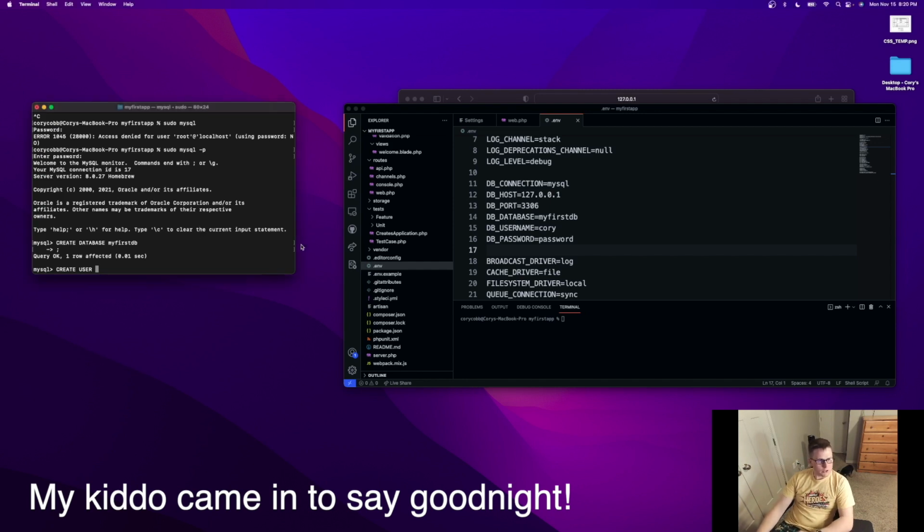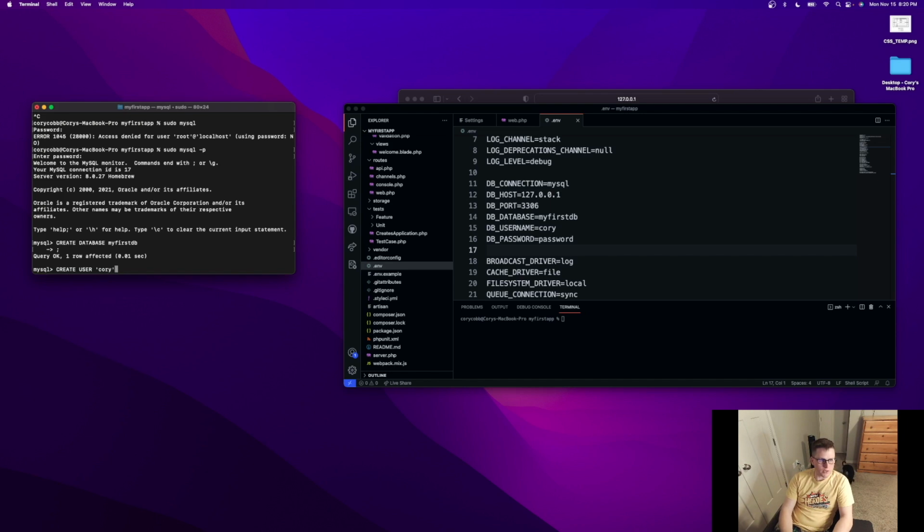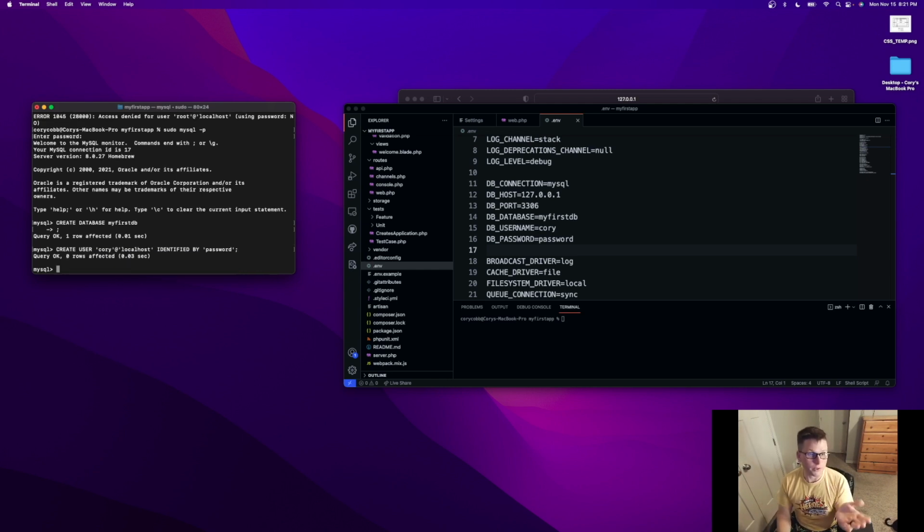So what you're going to do is create user, and my username I came up with was Corey at localhost, and then what you'll do is identified by, and the password I'm going to give is password. So hit enter there. You'll know that queries are working okay when they say query okay.